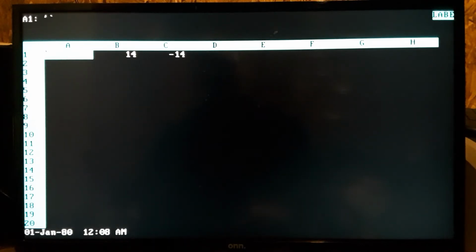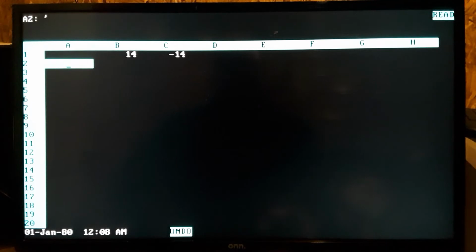So that might be, well no, it's got an apostrophe in there. So it's showing there's like a space. Still the same. It's not really that important.